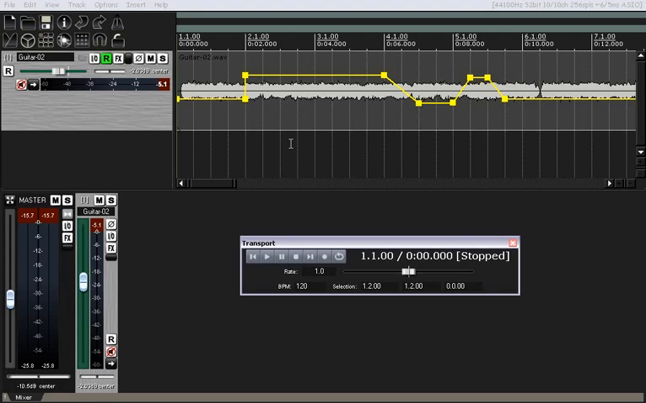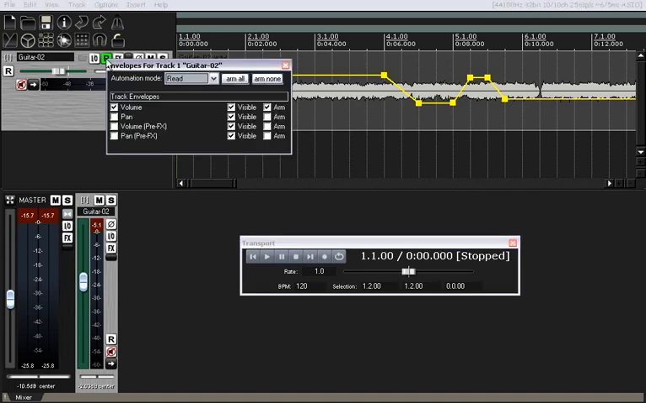Okay, so far all we've touched on is controlling the volume, which is fairly commonly used for automation. Let's get into some of the other things we can do with it. Let's click our automation box. We can also play with the pan in automation.